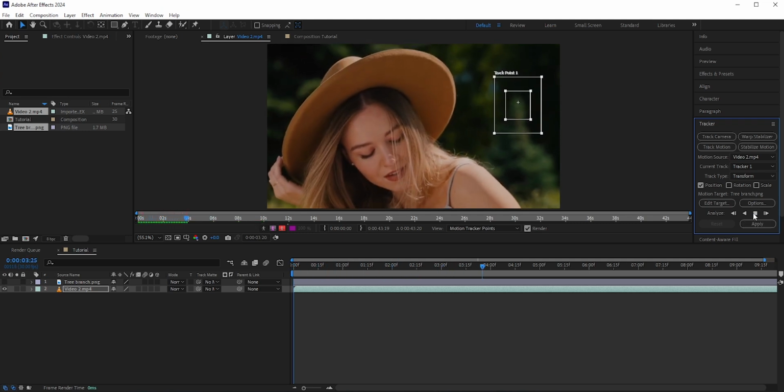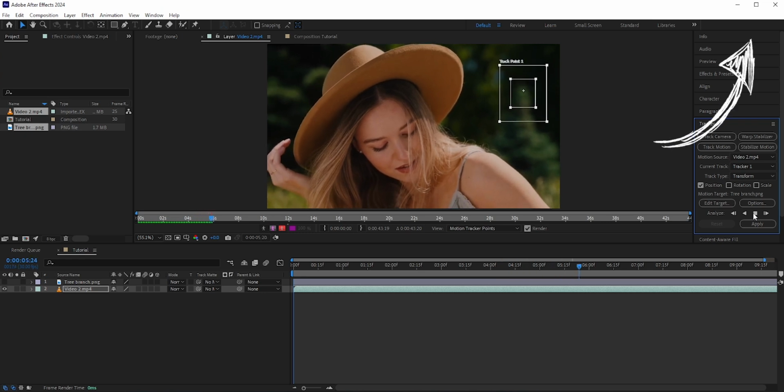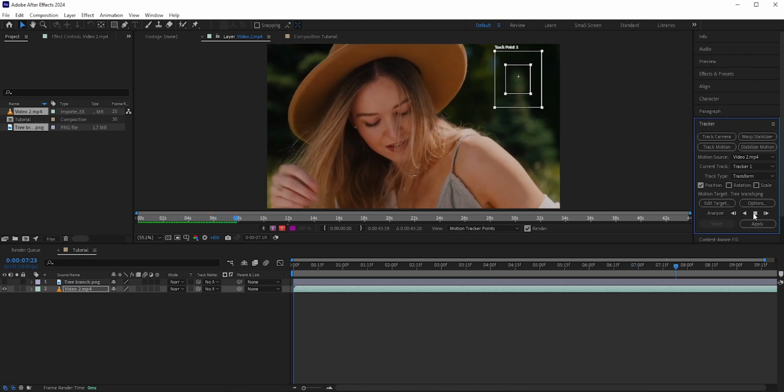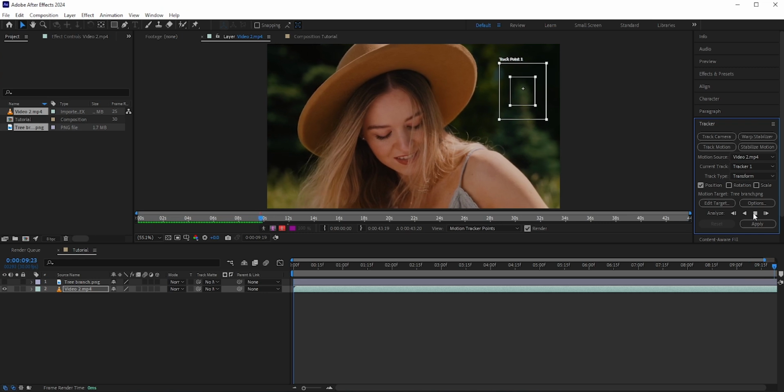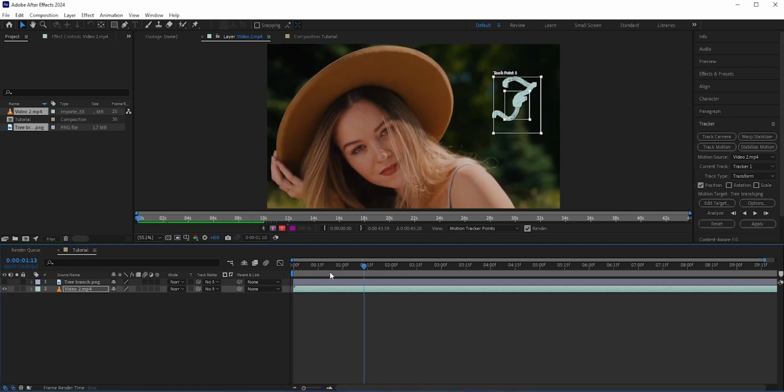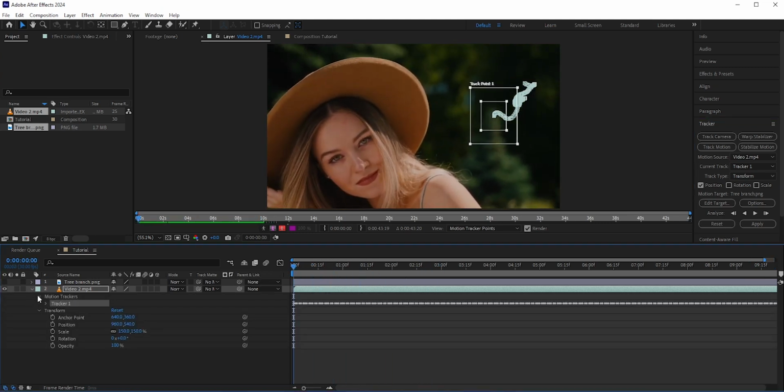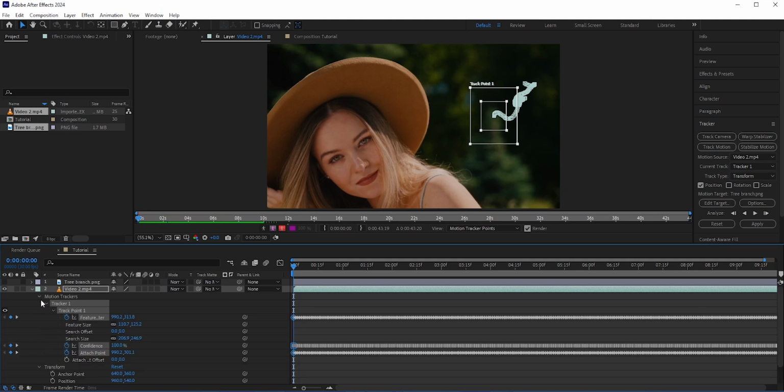In those cases, you need to do it manually. I talked more about it in these tutorials. If you want to learn it in details, then please watch them. After Effects did a pretty good job tracking it. If you expand the video layer, then you can see all those tracking data are stored here.